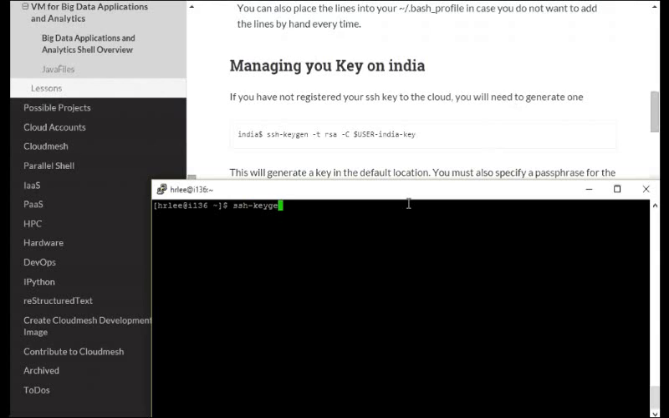ssh-keygen. This command will create a new key pair. We provide options like the key type, RSA. You can choose DSA encryption, but RSA is better in terms of speed and security. And dash capital C is the comment for your key. This can be used to identify your key as a name.